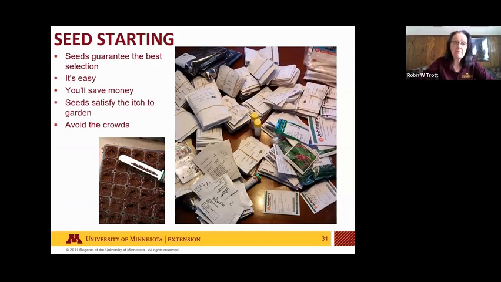You'll save money. And at this point, when it's still cold outside, today we had snow on the ground still, seeds satisfy that itch to garden. So you can garden inside, you can start your seeds indoors, and you're gardening before you can get out in the garden.